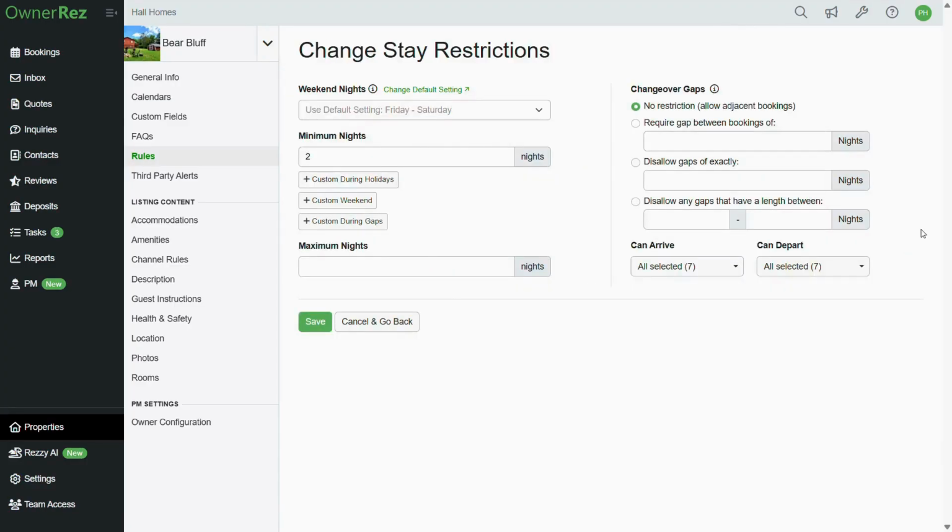Here is where you can easily configure the changeover gaps for this property. Currently, we have this set to no restriction, which means any amount of gap time is allowed and you do not require a gap between bookings. If you'd like to require a gap between bookings to prepare for cleaning and other services, click Require Gap Between Bookings Of and set the number of nights here. To disallow gaps, select Disallow Gaps of Exactly and enter your number here.